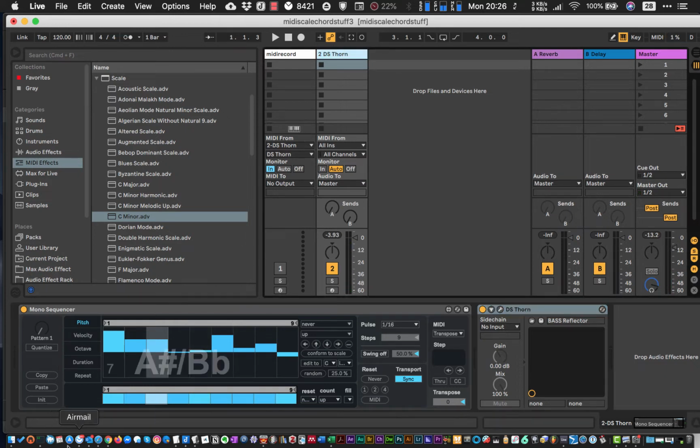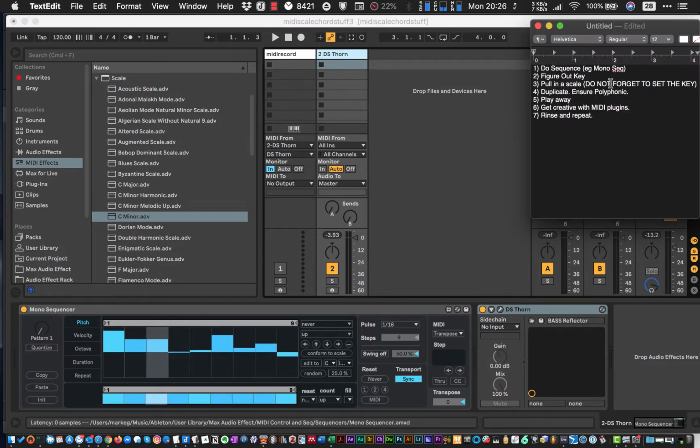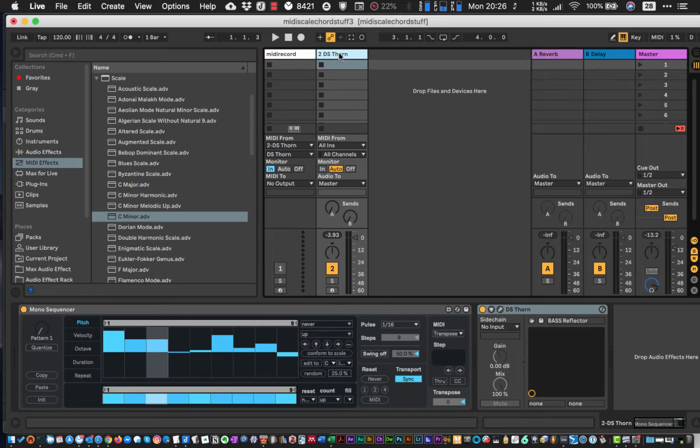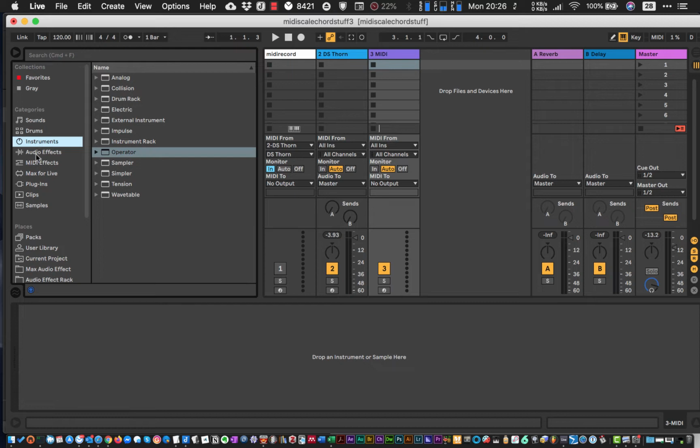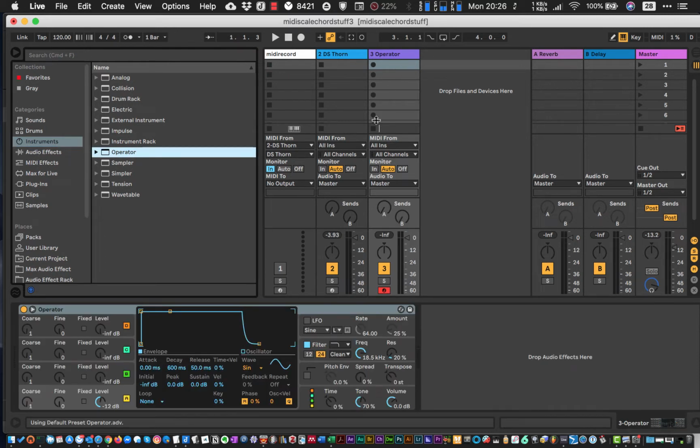So let's really look at what we're going to do here. I'm going to pull up my notes, do the sequence on Mono Sequencer, figure out the key. How do we figure out the key? Best way to figure out the key is to pull up an operator, which is a very simple sine wave sound. And we're going to press the keys on our computer keyboard or whatever keyboard you've got. And let's think what this key is.